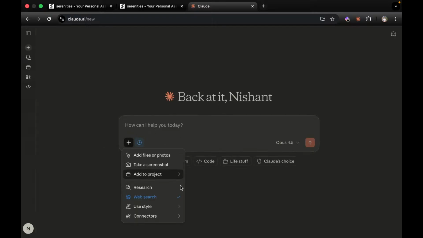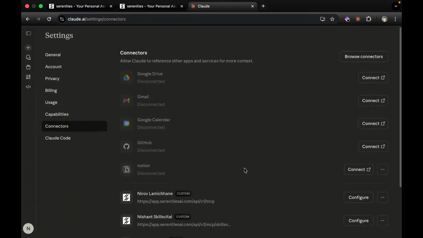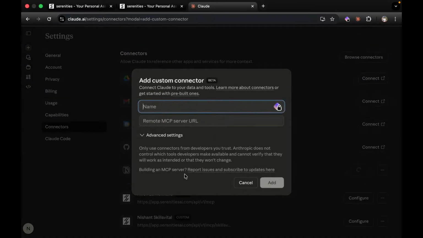I have already added a connection, but I will show you how to add another connection. Okay, so go to manage connectors, and here I'll add custom connector. Since I've already added other connections, I cannot use this URL. Claude AI always needs a unique URL. So I'll just do a slash, and I already have a SkillsVital there as well, so I'll just do SkillsVital Nishan to make it unique.